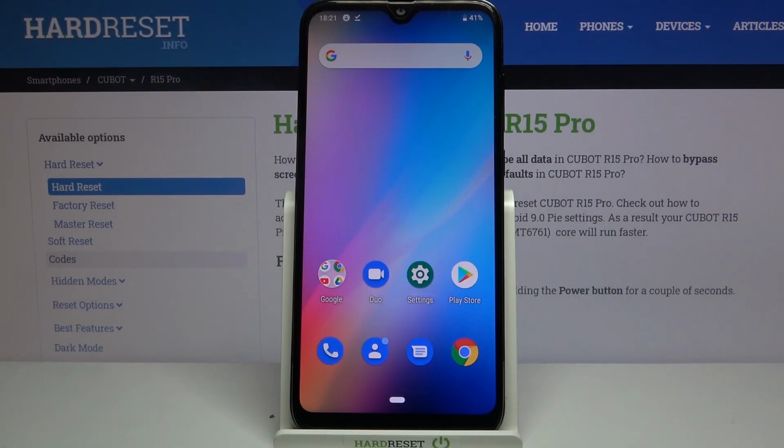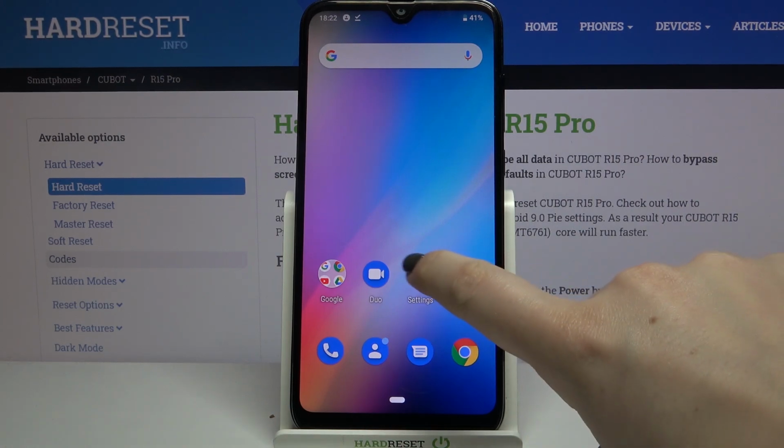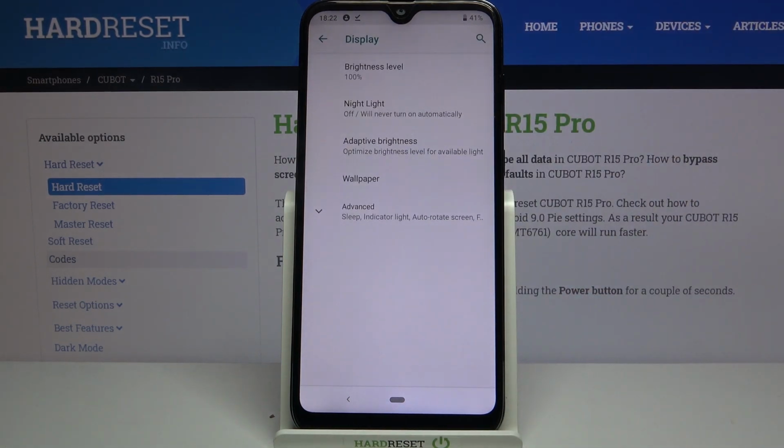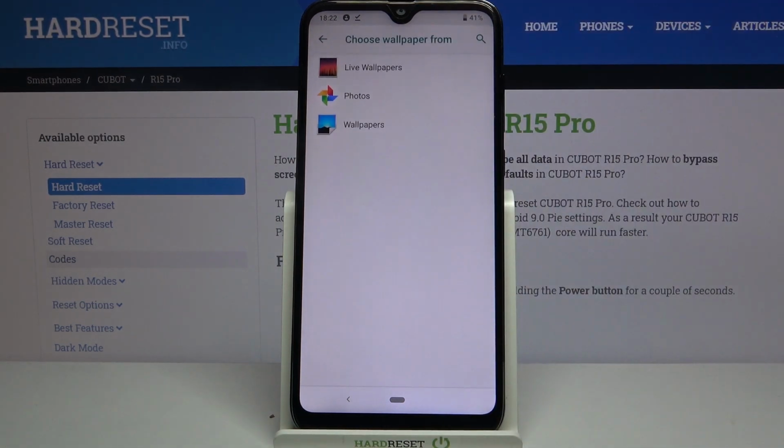Hi everyone, here we've got CUBOT R15 Pro, and let me share with you how to change the wallpaper on this device. So first of all, we have to enter the settings, so let's do it, and now let's tap on the display. Here we've got the wallpaper option, so let's enter, and now we can decide from which album you'd like to choose the wallpaper from.